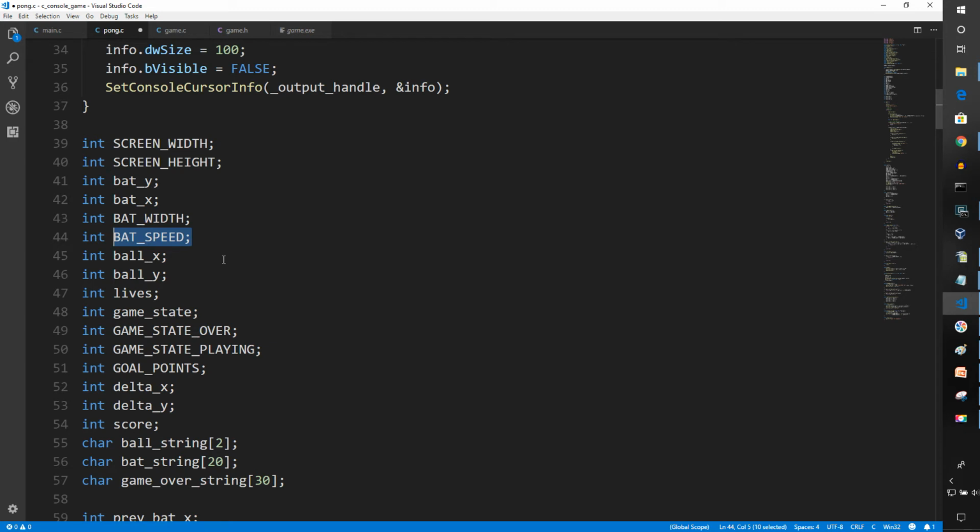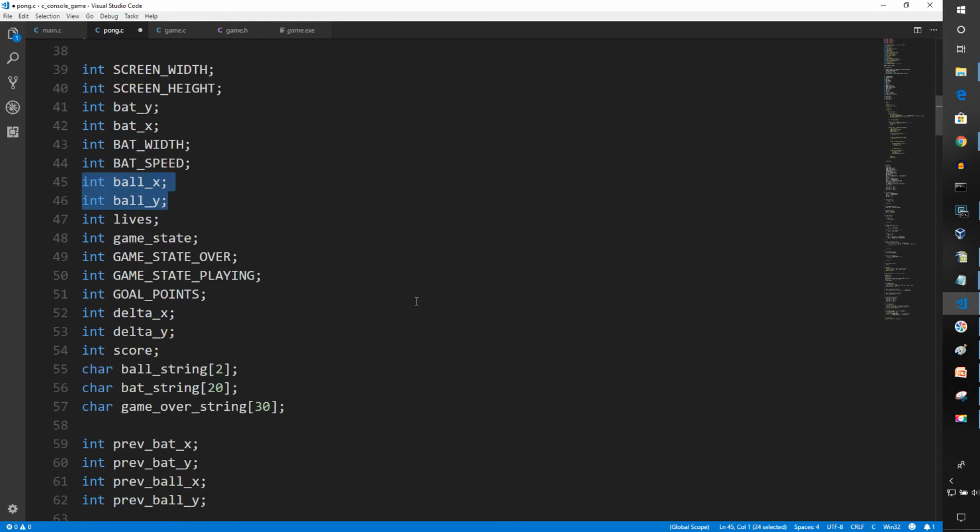If I give it a 1 or a 2, it'd be 1 column per frame, or 2 columns per frame, or 3 per frame. And that's typically what we would consider speed. So it's moving so many units per frame. The other thing that we have to know is the ball X and the ball Y, because we have to draw the ball on the screen. It has to update with every frame.